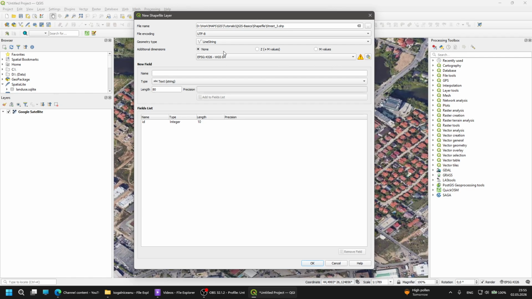Here you can see that you have the CRS. Now, this will be the attribute table. Let's say that you need a name of the street. It will need to be a text string length. Length refers to the characters that should be in the name of the street, including spaces. So I will just put 250, add to field list.